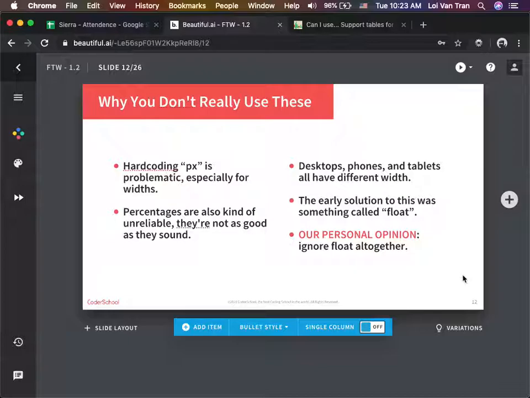Loy is using percentages really well, but it sounds like it should work better than it does. 20% of a 400 pixel screen versus 20% of a 1,000 pixel screen just doesn't look right. You'll see, I want padding right 20%, it looks okay, but then if you get to either extreme, it starts to look weird. So we actually don't use percentages that often in production either, I would say.